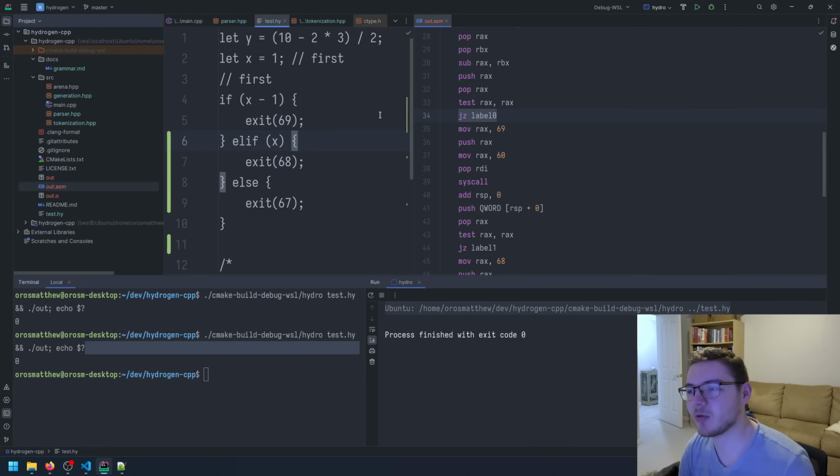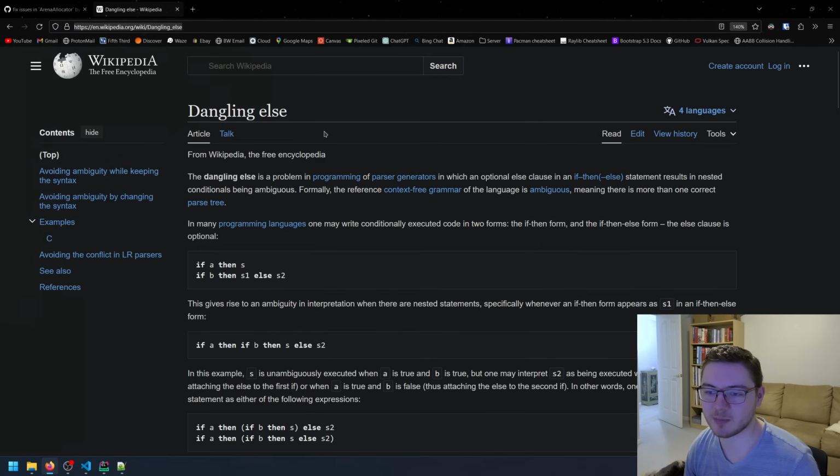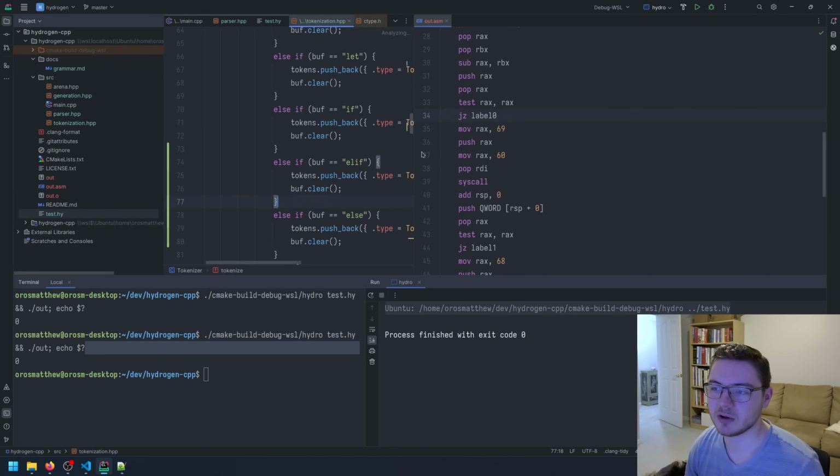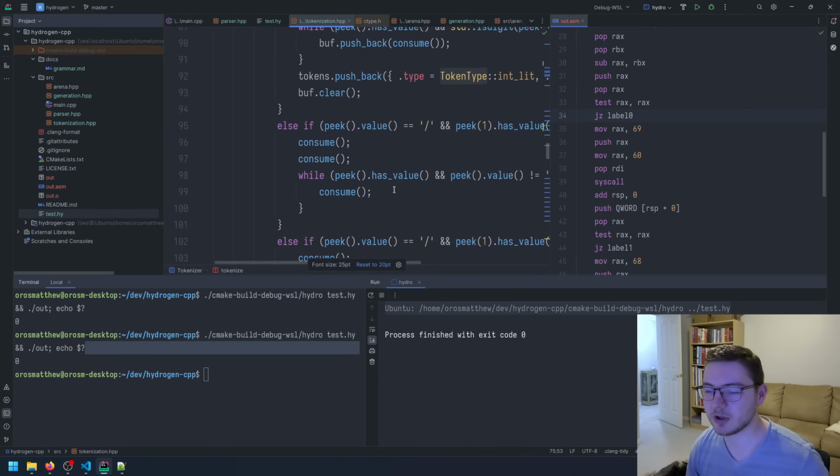So I think previously what we did is we jumped if it was false. Otherwise we continued. But I think we want to do this backwards. So instead of jump if 0, we want to jump if it's not 0, which I think is JNZ. So I think I need to reverse that, right? Let's see if that will do it.